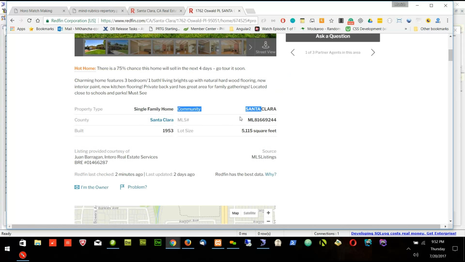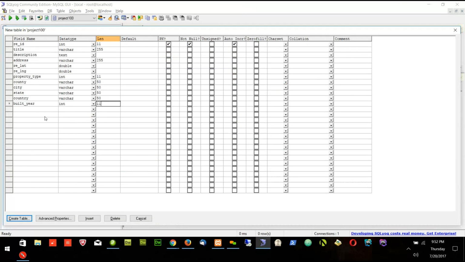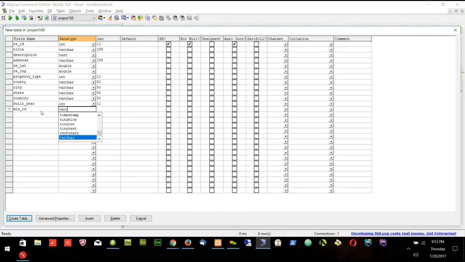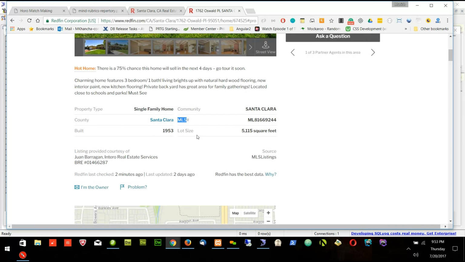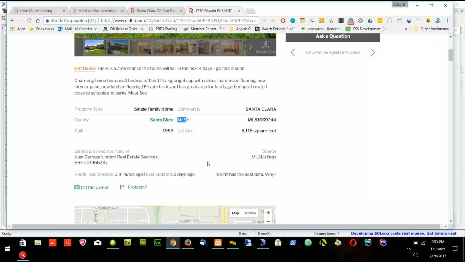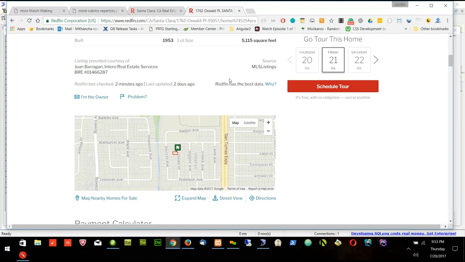Community, I don't think community is needed. I'll use city. MLS ID. Okay, this MLS ID is needed. Integer or Varchar, 200. Lot size. This is in square feet. Integer 11.